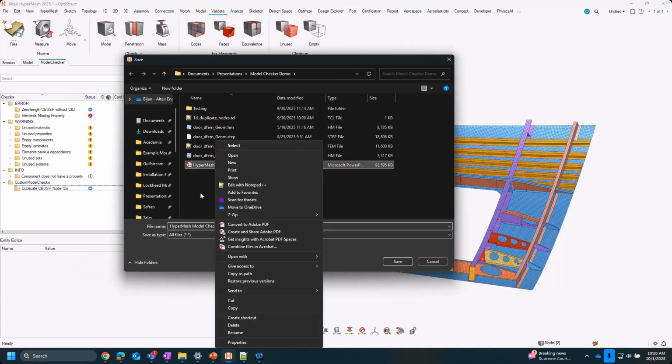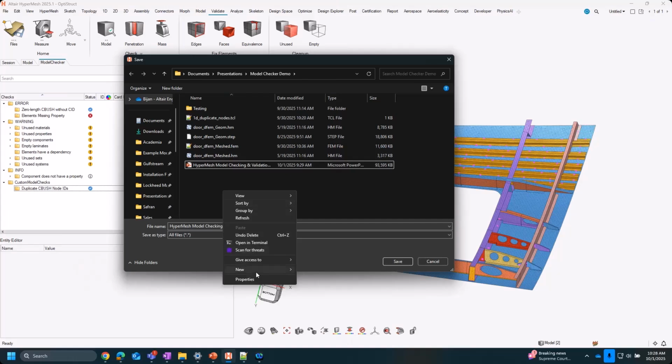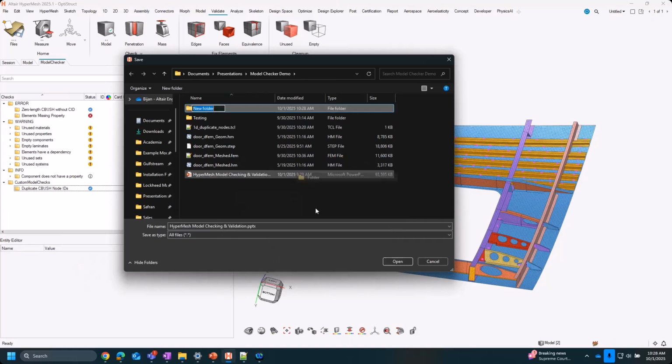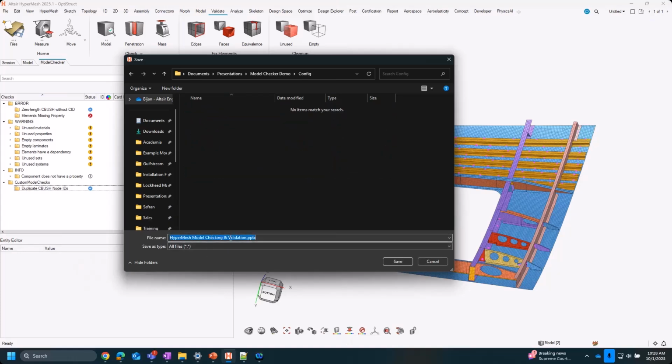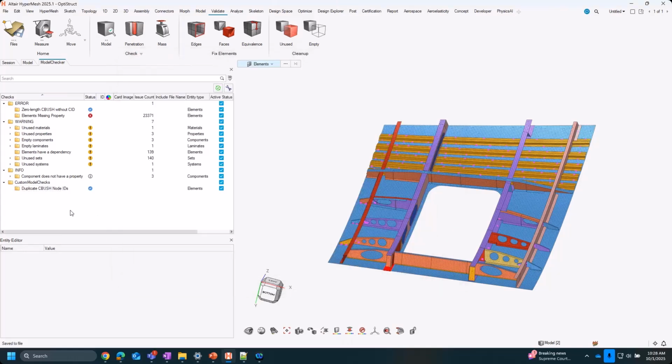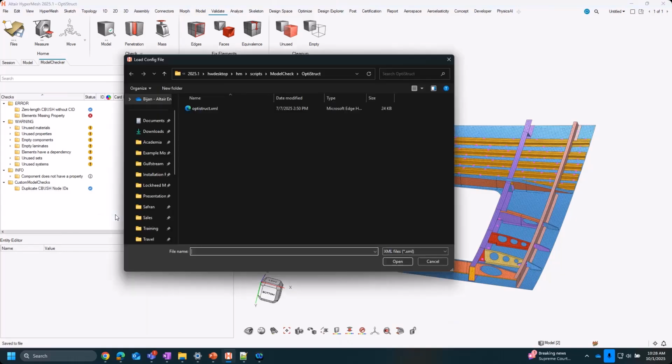So you could say like, I'll try to do this quick here. Config. And then you could name this custom checks.xml. And so you could just like every time you open up a new session, you could do just right click, load file, and then call to that file you just saved.